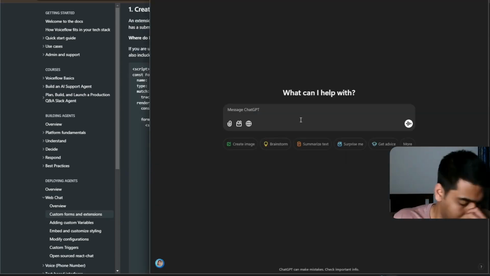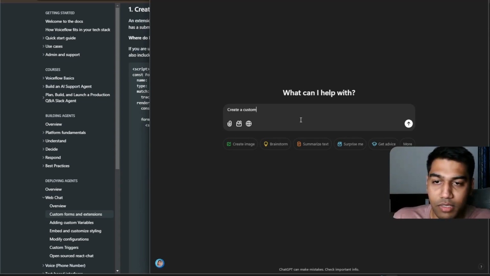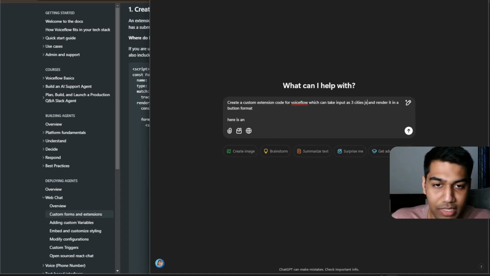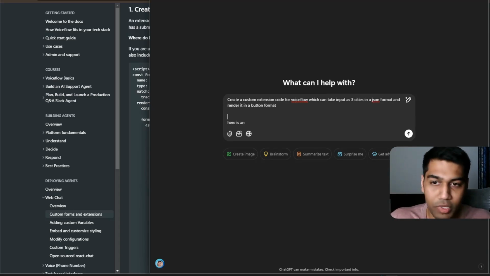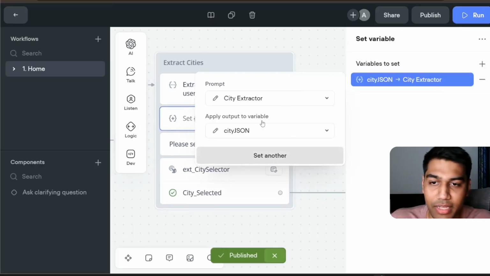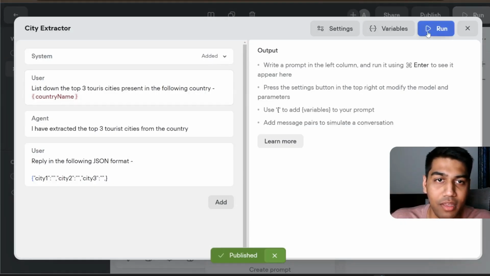And then we're going to ask it to create a custom extension code for Voiceflow, which can take input as 3 cities and render it in a button format. Here, I'm going to render input as 3 cities in a JSON format. And also, one more thing that I'm going to do is showcase how the JSON looks. So just go here quickly. We are just going to text this our prompt and get a city.